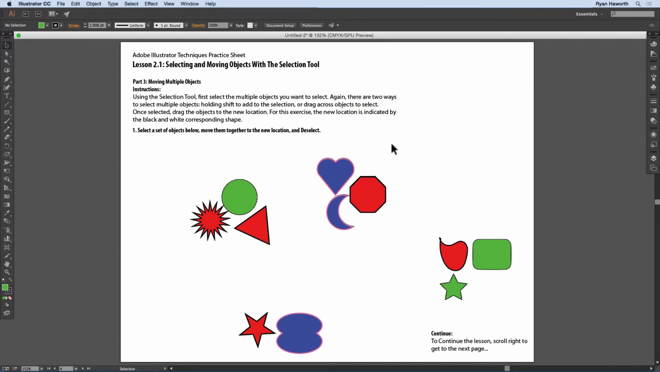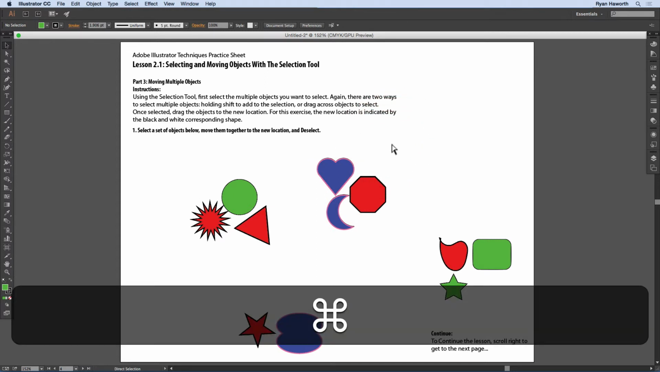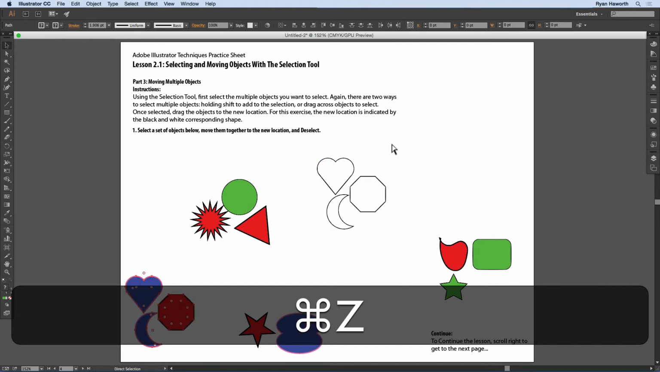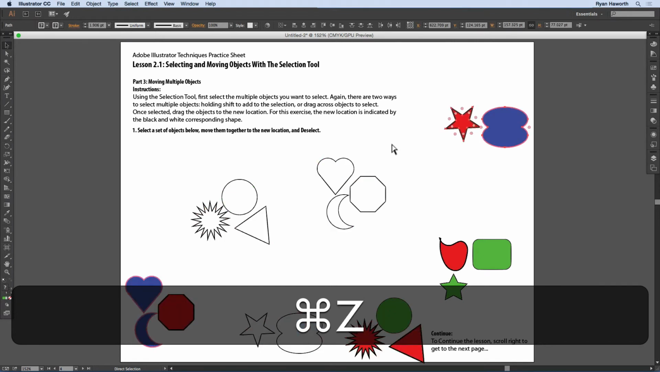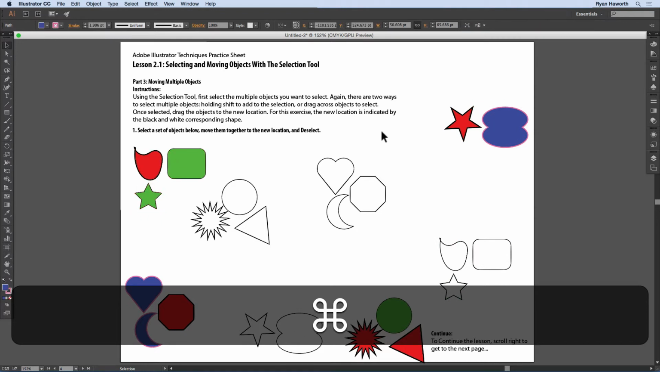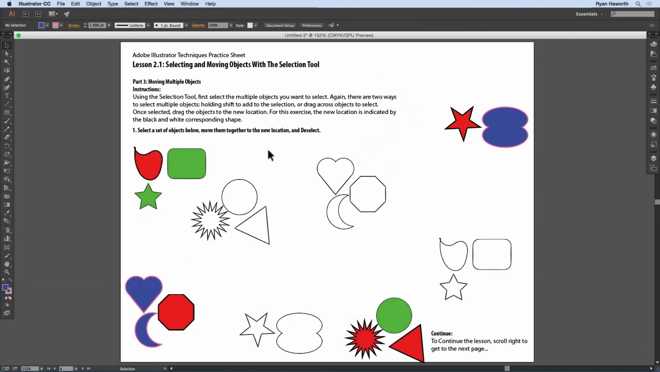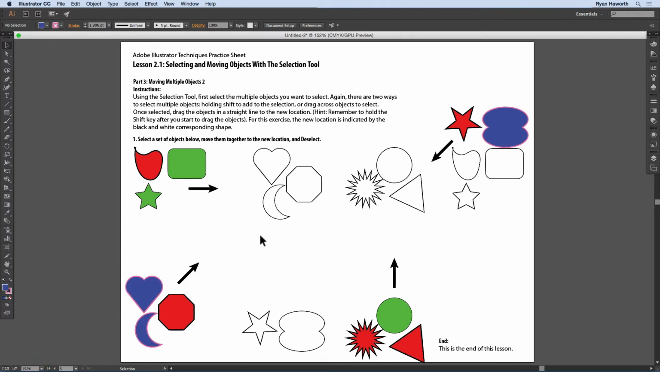And if I want more practice doing that, just simply undo by Command Z or Control Z on your PC, and I'll just step back, step back, step back, and there I have it. And I have all of them back, and I can go through the process again. Okay? So now we can move on to the final page, page 5, and we're going to select the objects.